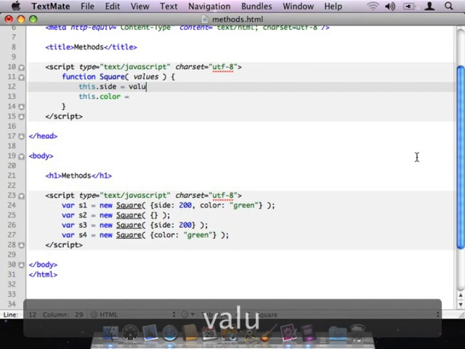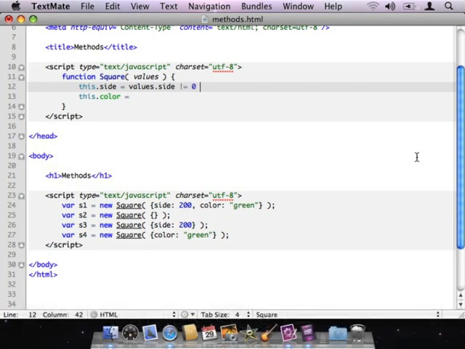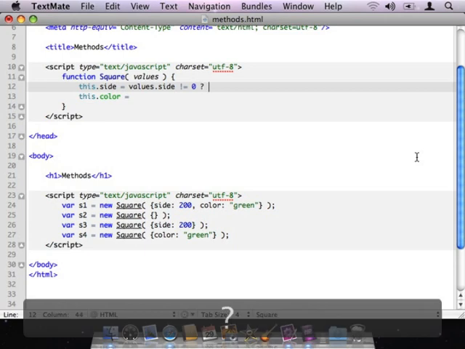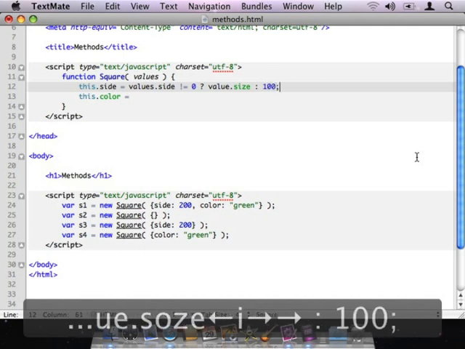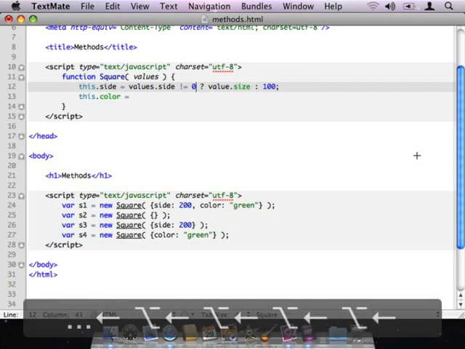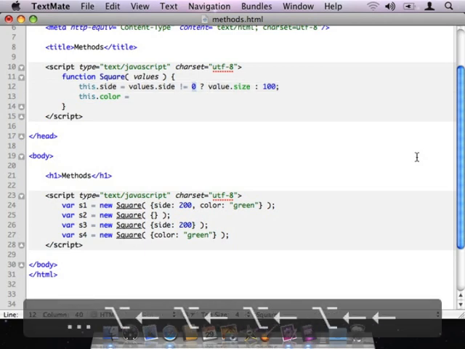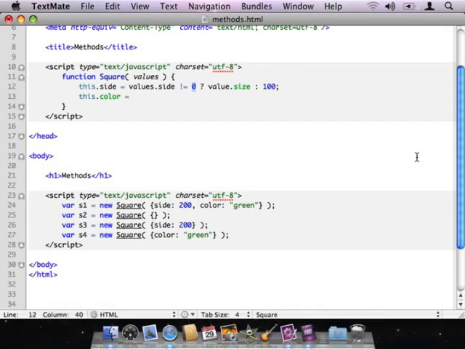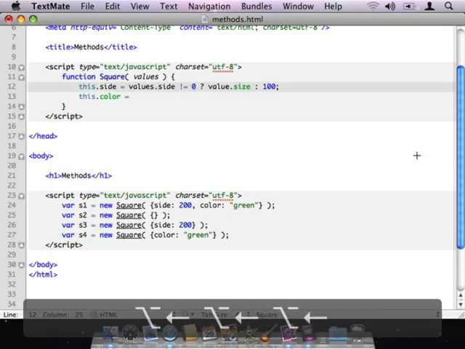The complicated way I could do it would be to do something like if values.side is not equal to 0, and then I could use my conditional operator. So if side is not equal to 0, then assign the value of side to this dot side. Otherwise, assign a default value of 100 or something like that. That would get a little bit complicated because even if side isn't 0, it still could be undefined, it still could be false, it still could be a number of other things.